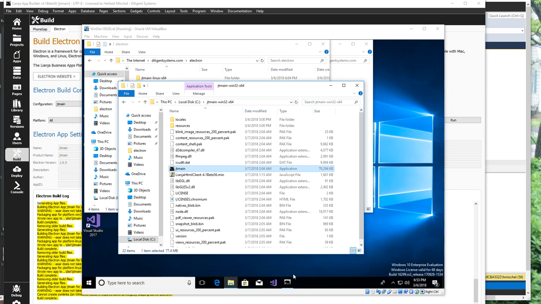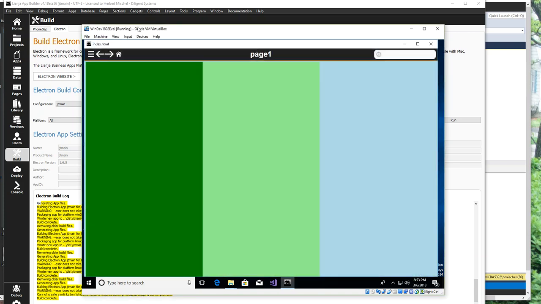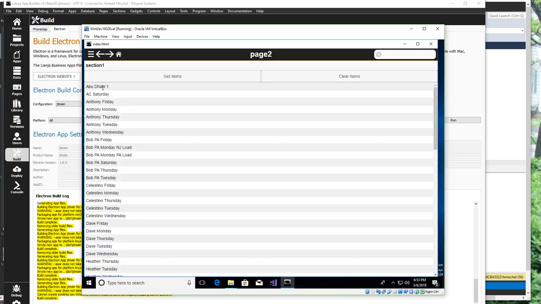So here's my VirtualBox, and I've already just started up the application here. This is page 1 we looked at. Here's page number 2, and I've already got the items. Clear the items and get the items. So this is deployed to another client. So here we have a full application that's been deployed, that's running an executable.